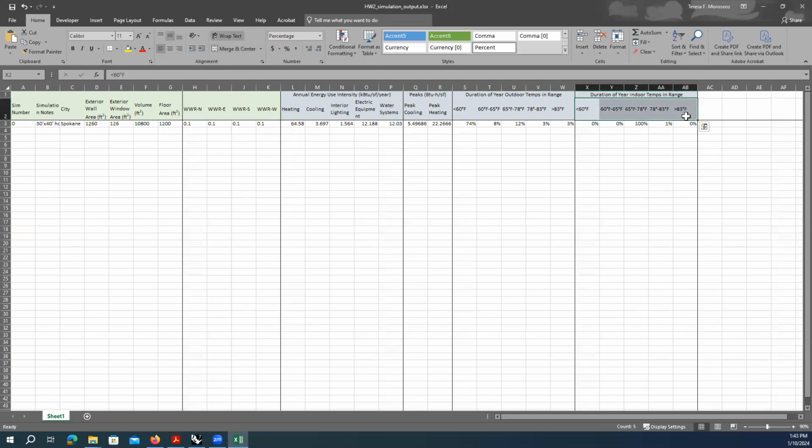Okay, and you'll notice that since we ran this with mechanical heating and cooling, we're seeing heating and cooling EUIs, energy use intensities, and the duration of the year the indoor temperatures are within the comfortable range is 100.